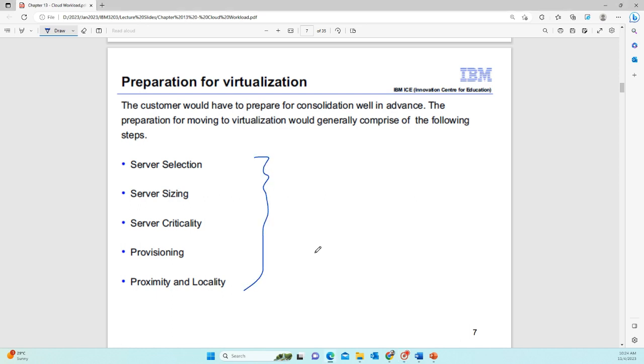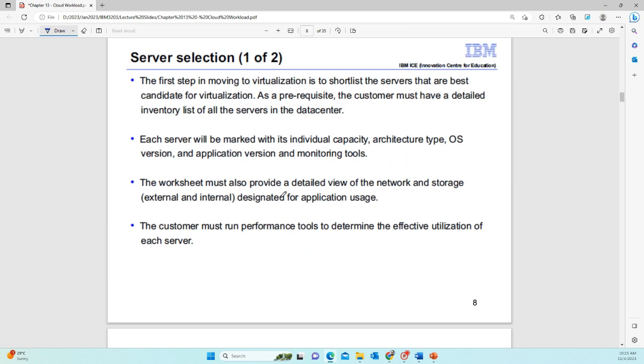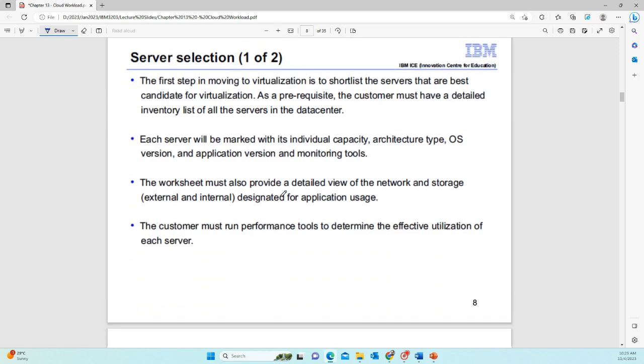This is as a guideline, right? For example: server selection, server sizing, server criticality, provisioning, proximity, and locality. First step here, you need to see the server selection criteria. Before you move to virtualization, shortlist the servers that are the best candidates for virtualization.